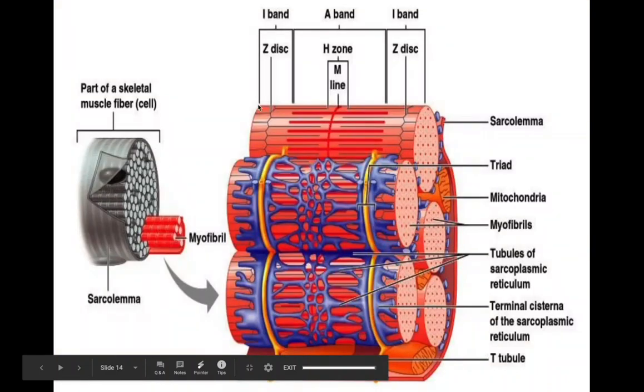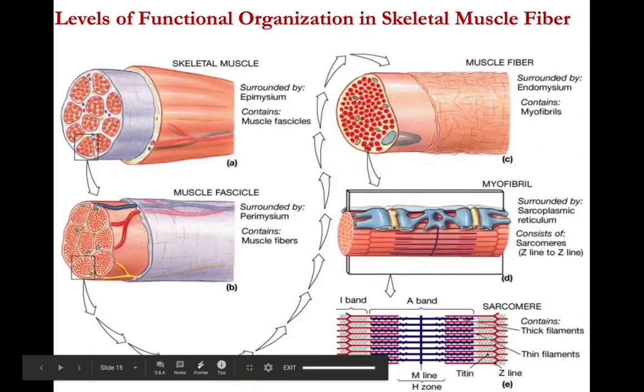And this is showing it again: Z-discs, the I-band, A-band, H-zone, and M-line down the middle. And this again shows where you go from the skeletal muscle, having your fascicles, the individual muscle fiber, the myofibril, and the arrangement of the sarcomere within the myofibril.